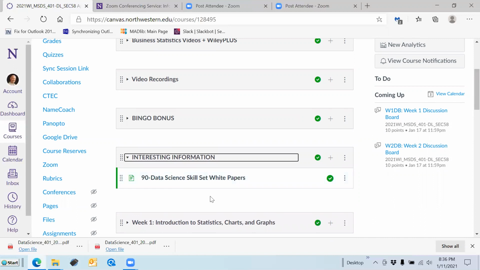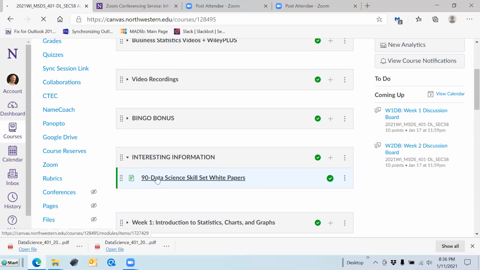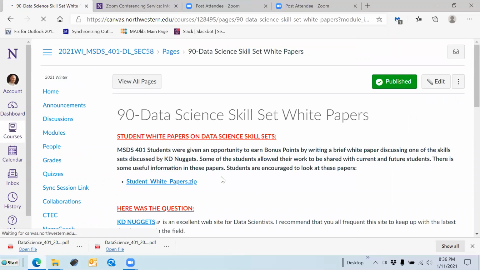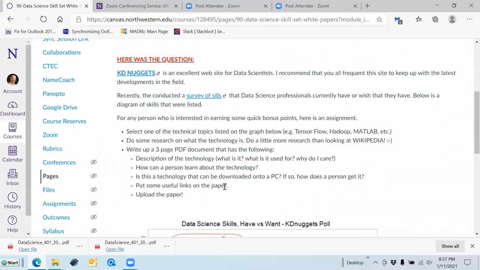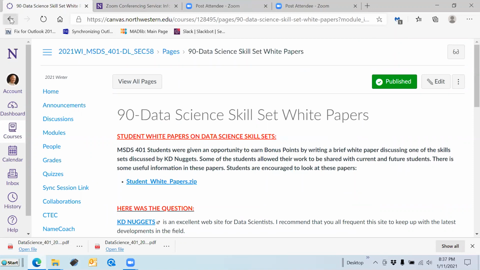So, data science skill set white papers. What happens is I give students bonus points from previous quarters. I said, hey, if you wrote a white paper, it'd be kind of cool if you shared it with future generations. So these are students who agreed to share their white papers with you. Download these. Some students wrote some nice white papers, and you could go, gosh, I could do a lot of research on TensorFlow. Like your boss says, what is TensorFlow? Well, I'm sure there's a couple of papers on this one. You read a quick white paper on it. So this is something to download to get some extra knowledge, is what I'm thinking.